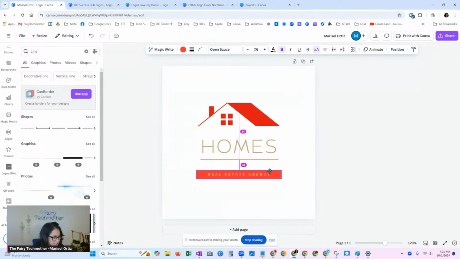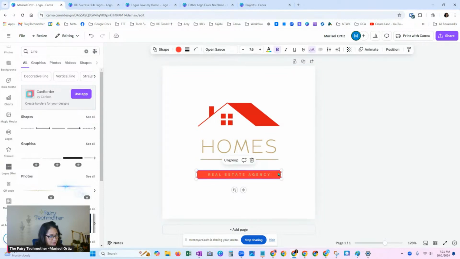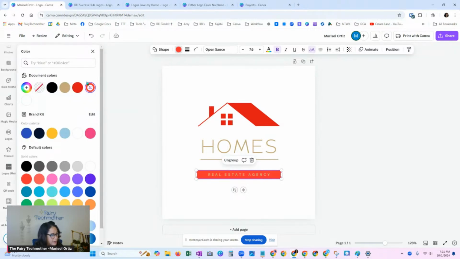So let's see. I chose this. I want to line that up. And now this is not the correct red, right? So I'm going to click here, and up at the top on the color swatch, right at the top are the colors that are in my document. And this is the red we chose. So I'm going to change this red to match that.